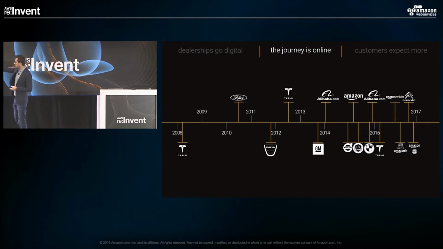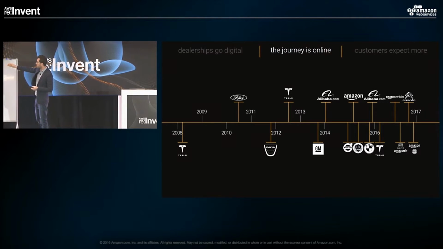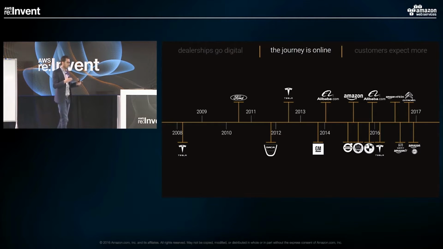If you extend this towards 2017, you're going to see a lot of announcements from many OEMs and also new players. Even Amazon is selling cars now. They're selling Seat in France, Fiat in Italy, BMW in Japan. You can buy a car on Amazon. So this is really creating a need to have an online experience that is valuable and able to help your customer.